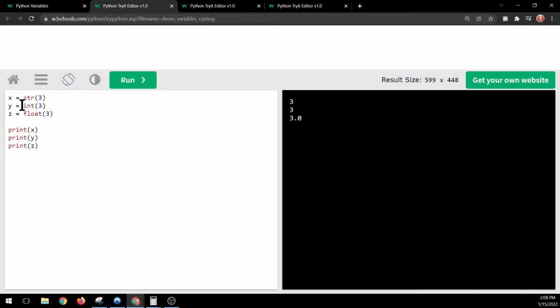Okay, so we were able to cast the 3 value, or integer, into a string. And then it printed out x. Let me just comment this out here, just so we can focus. Okay, so I'll run this. And I'm getting 3.